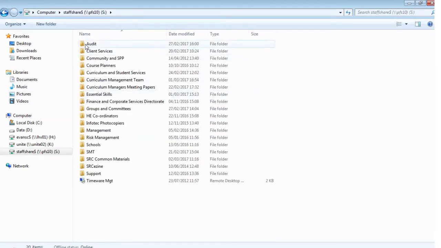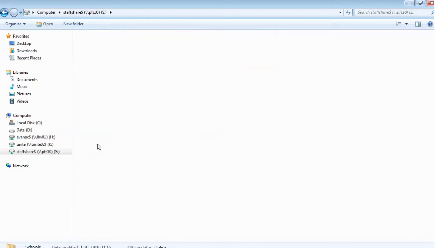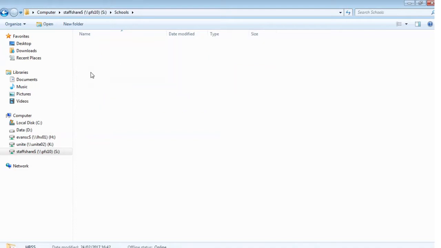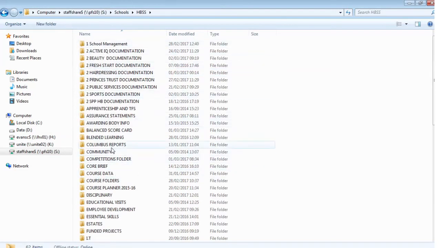So when you do that, you'll see all these different folders, and on the left-hand side, the one we're looking for is schools. So we go in through this, and then the school we're currently in, hair, beauty, sport, is HBSS. So we can again click in through there, and then we're faced with this mountain of different folders.